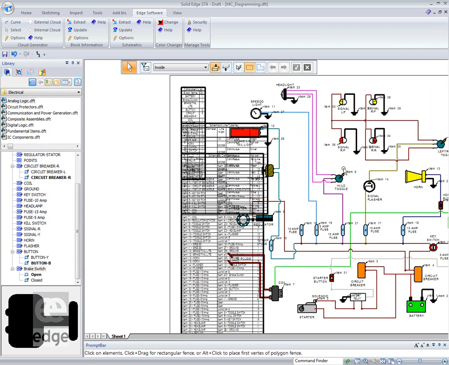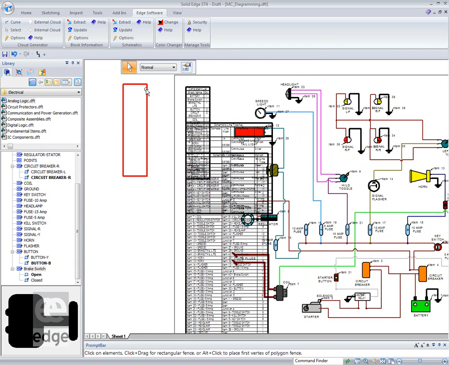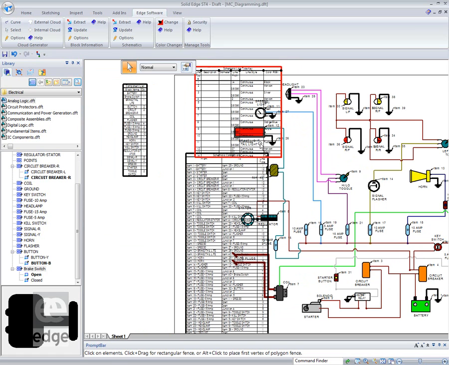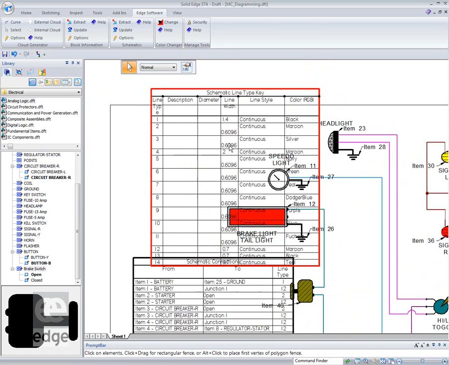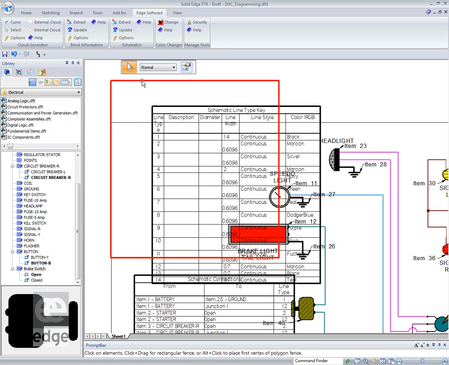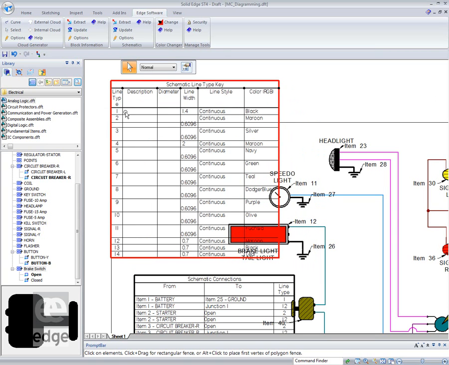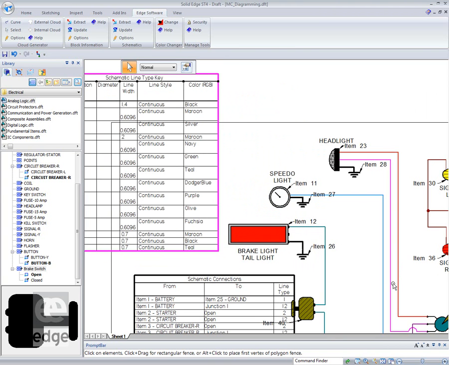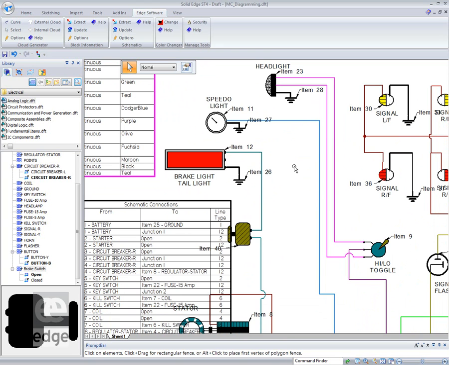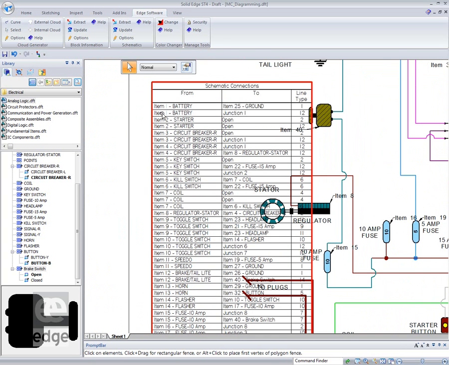So if we start looking at this diagram, there's my component count. There's my cable list, if you like. So it's telling me the description, line width, and the colors, and they all report back to here. And the other thing that's happening here, you'll notice that it's put item labels on each thing, and we'll see these items come up in here.